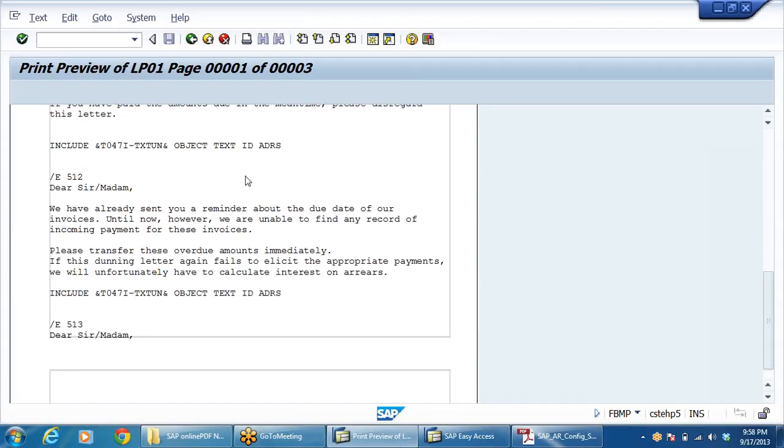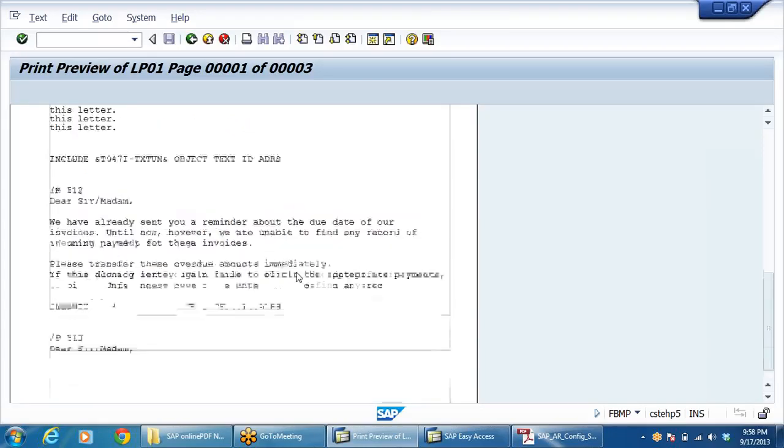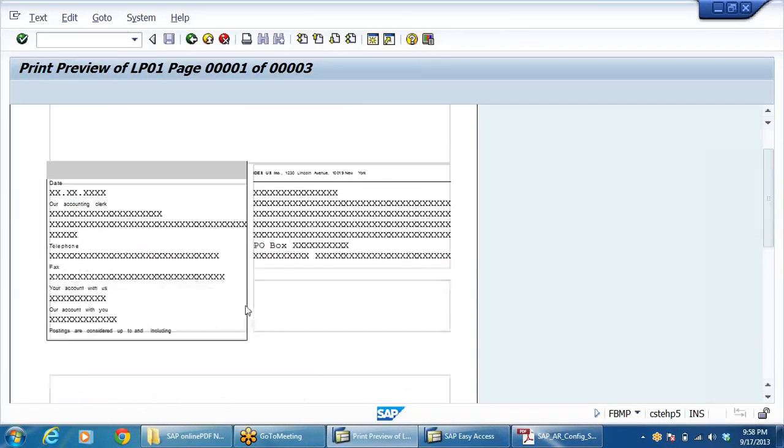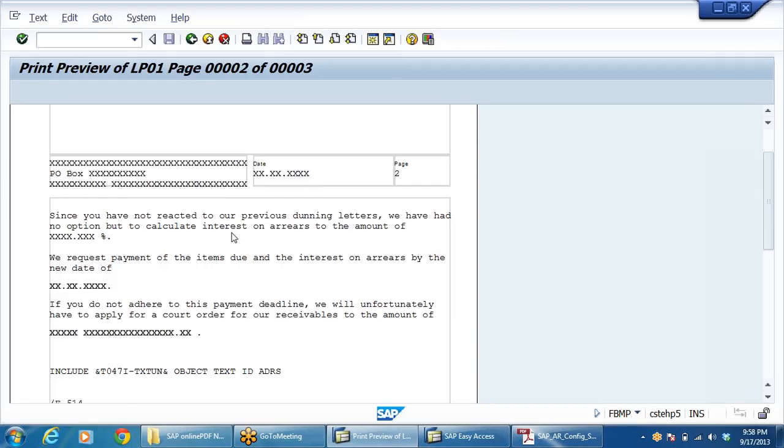Then second level. Dear sir or madam, we have already sent you a reminder about the due date of our invoices. Until now, however, we are unable to find any record of incoming payment for these invoices. Please transfer these overdue amounts immediately. If this dunning letter again fails to elicit the appropriate payments, we will unfortunately have to calculate interest on the arrears.